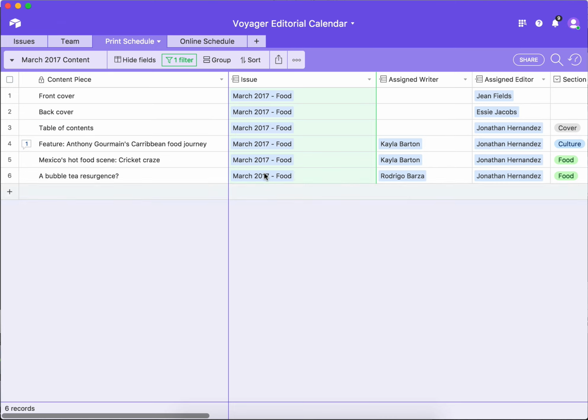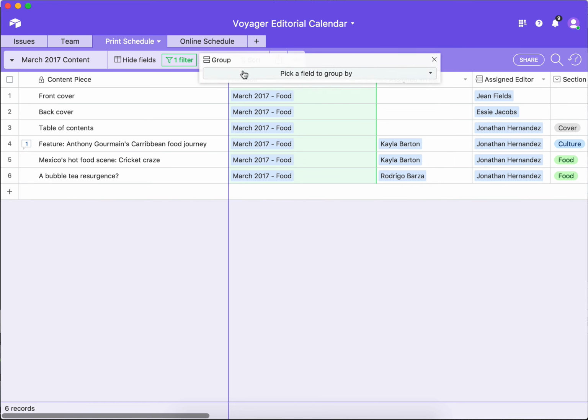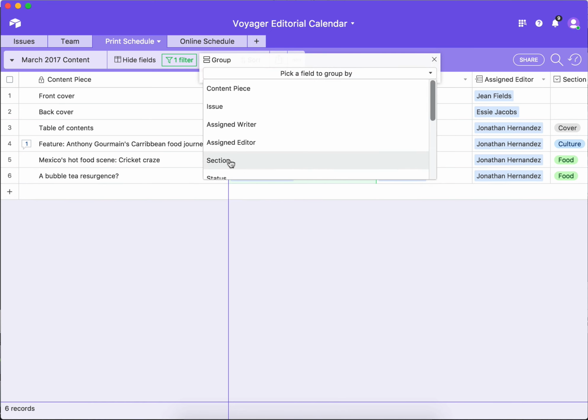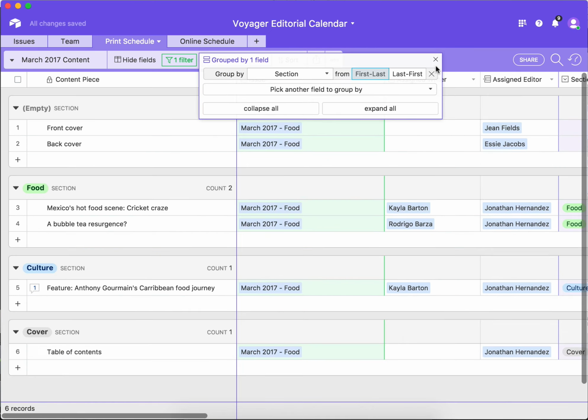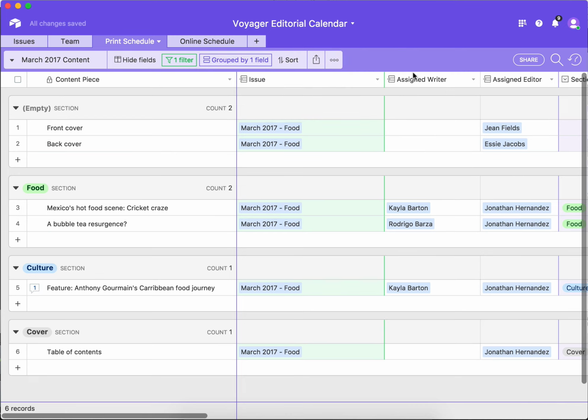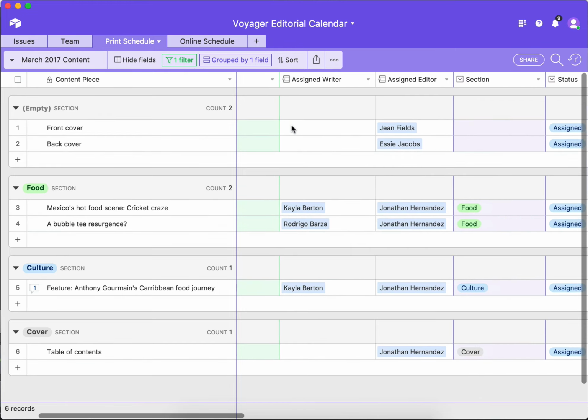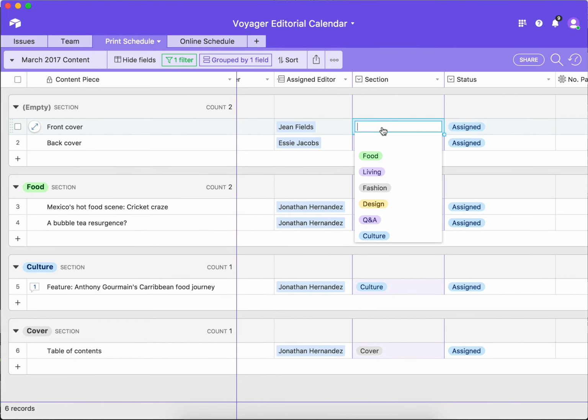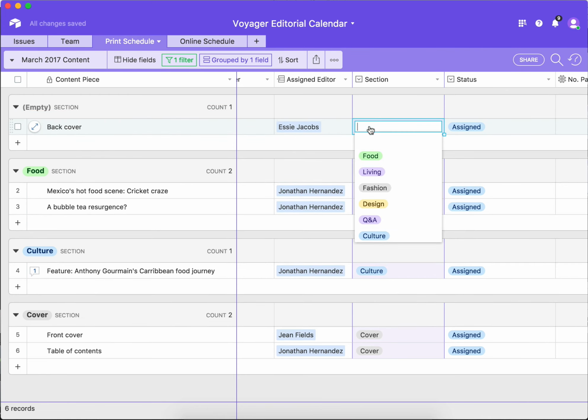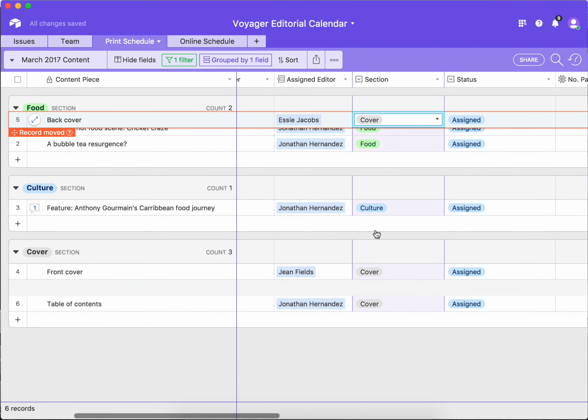Another option that I have is to then group it by the section, and so I can really get a sense of whether things are balanced or I need to really focus on one particular area over the other. And so here you can see I've got some content assigned, and these two items I forgot to assign, but it's not an issue. If I just scroll over, I can still select where it belongs from our section field, and it'll automatically update.